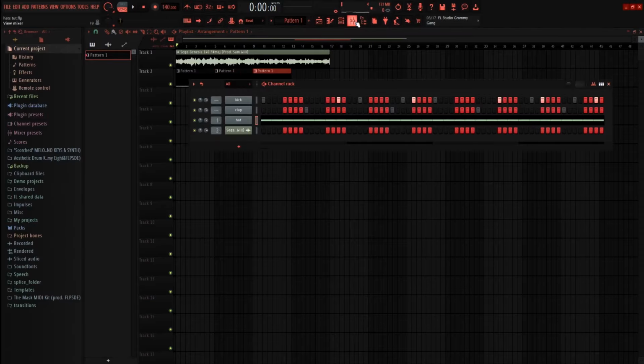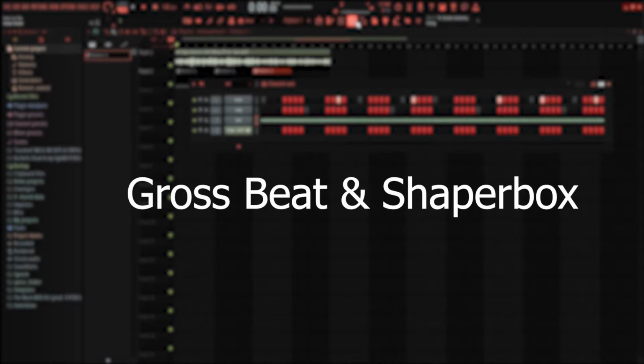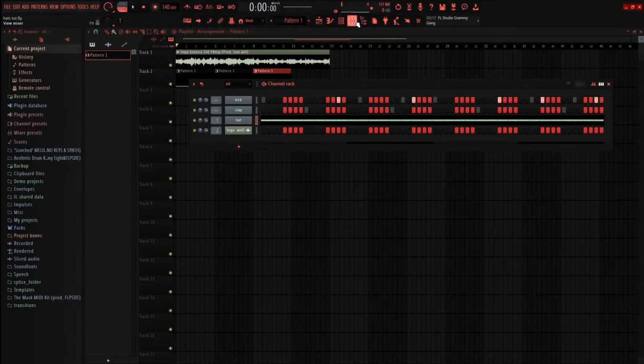So for this next method, I'm going to give you guys another effect that you can use. And this tip is going to be to mess around with plugins like Shaperbox or Grossbeat. Sending your hi-hats to plugins like these is a really easy way to get some creative hi-hat patterns without really even having to think. Now, I just got this really simple 2-step hi-hat pattern here with a couple triplets and rolls. Nothing too crazy, but I could easily spice this up if I wanted to.